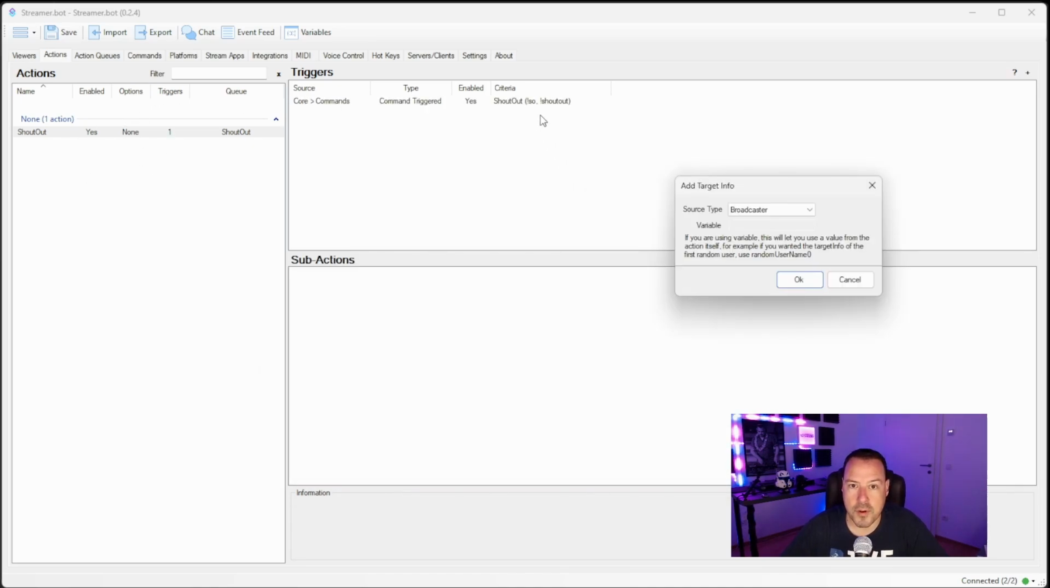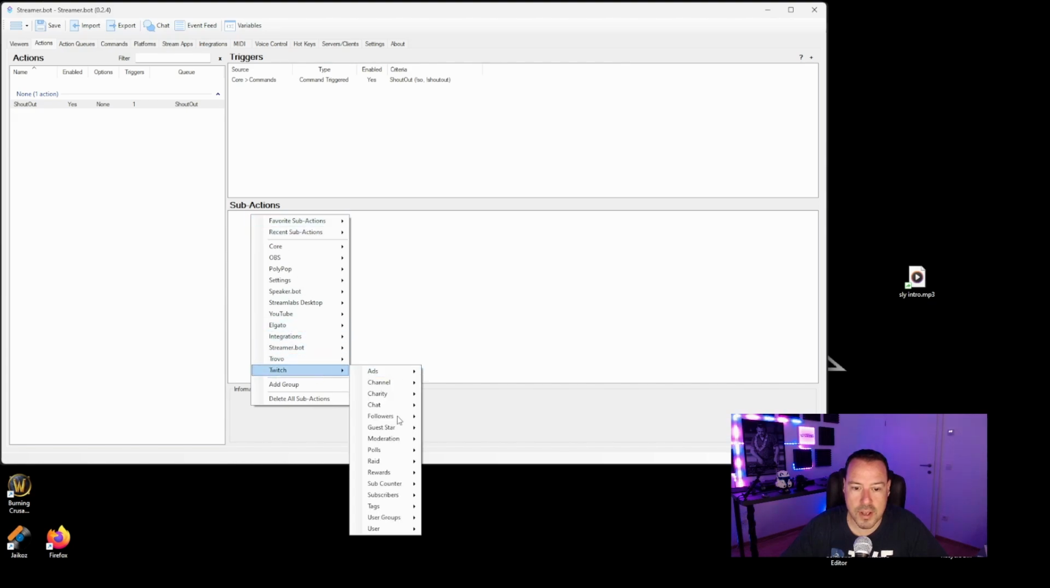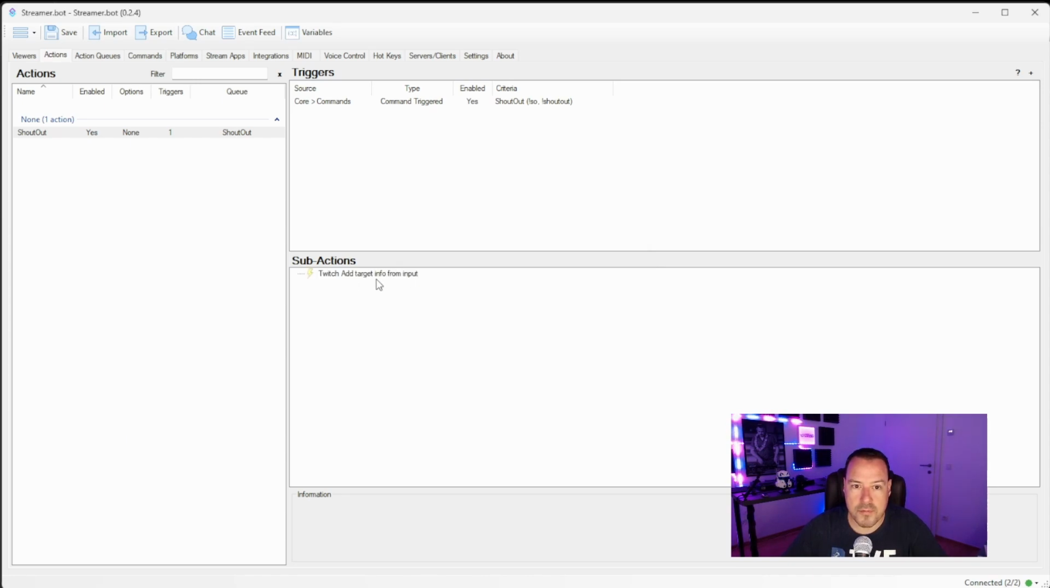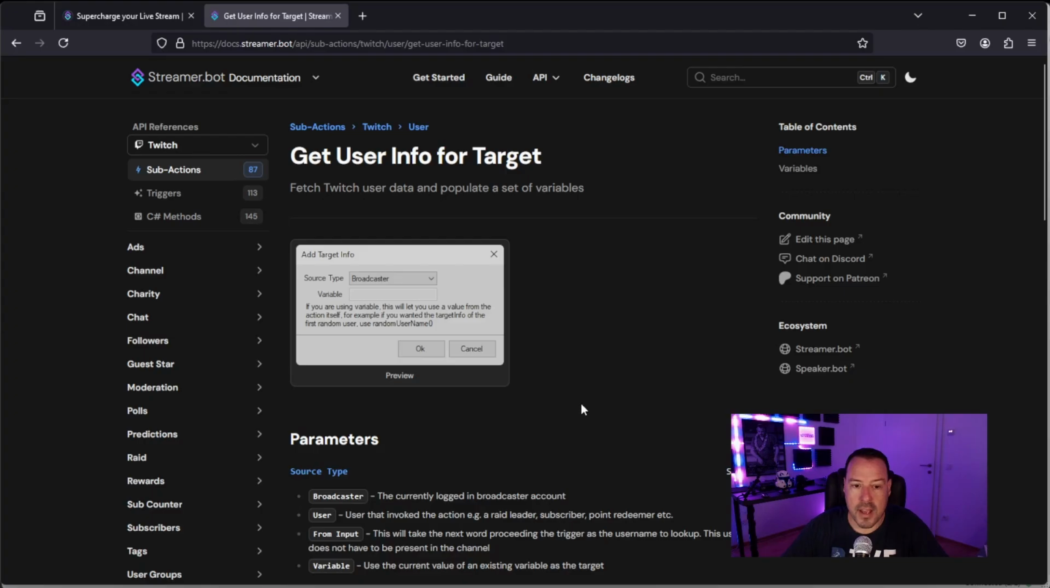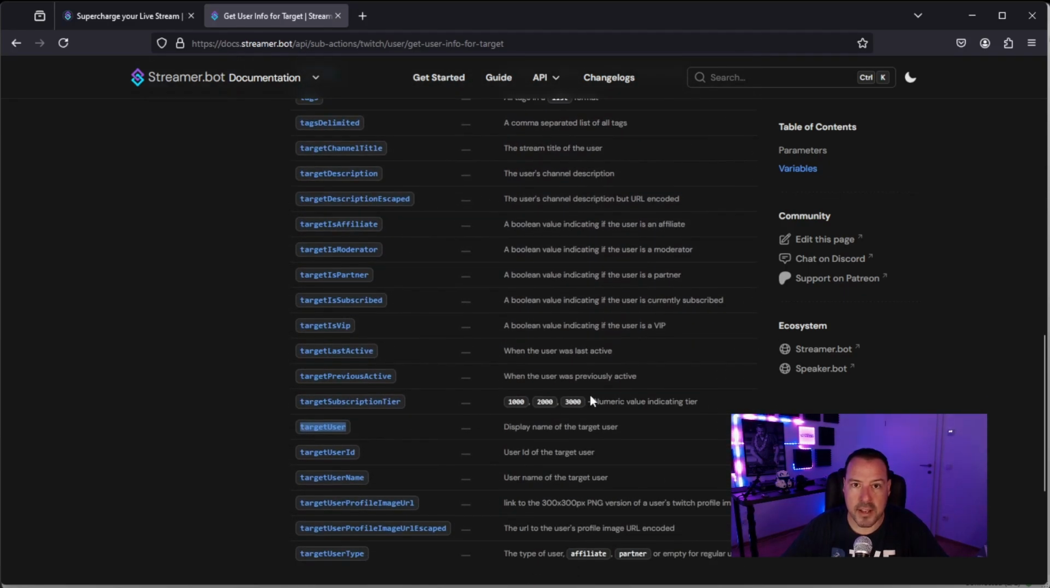For a shoutout command, for example, you will have the name of the user you want to shout out after the SO. With Streamer.bot and the Twitch integration, you can go get the user information. In the case here, the information we get is from the input. Now that we have the information from the input that we used, we can actually make a better shoutout command. Again, much of the information will be available on their website. In the case here, we're going to use the target user.